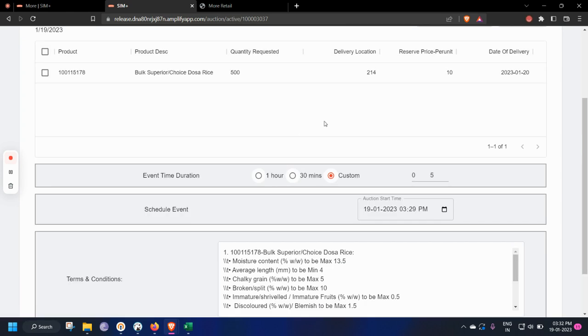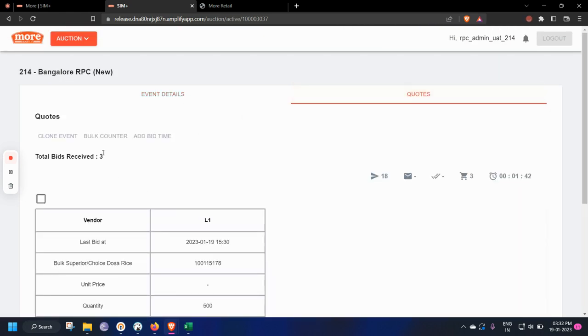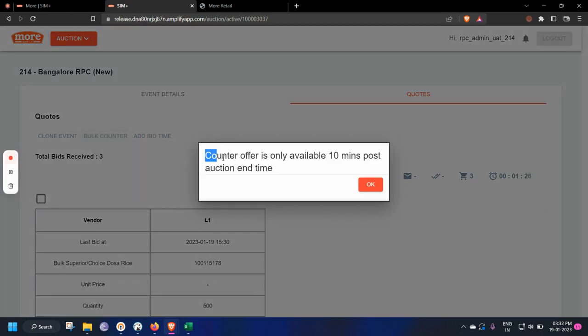So if I go to our current live auction, in quote screen we have bulk counter offer. Bulk counter offer is only enabled after the auction end time. Currently the auction is running, and the auction timer is showing 1 minute 30 seconds. If I click on bulk counter, we get this pop-up that counter offer is only available 10 minutes post auction time.